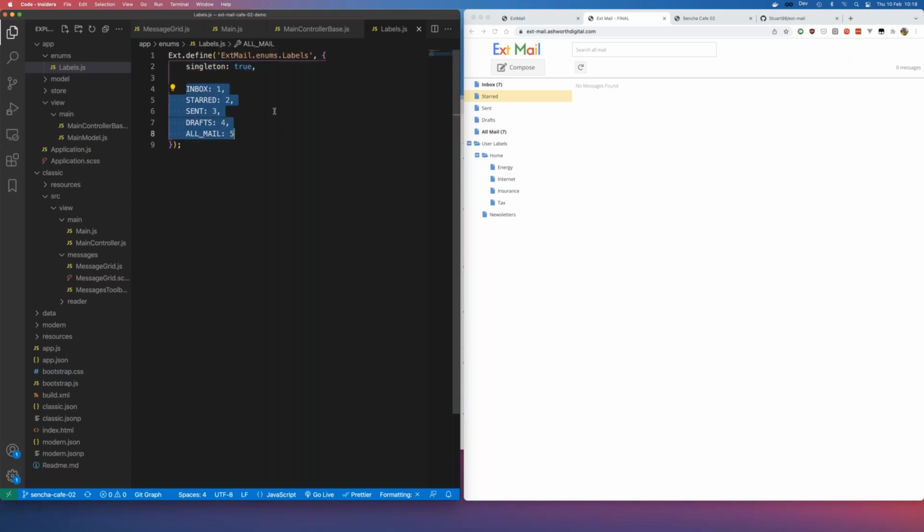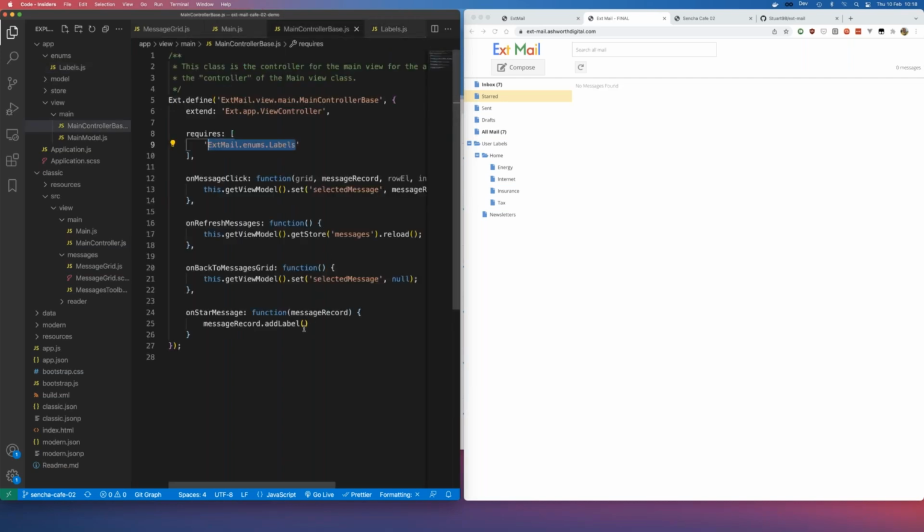So that means we can access xmail.enums.labels.inbox, and that will just give us a 1. It means that we've not got magic numbers scattered around the place where we're referencing 1 or 2 or 3, and we don't know what those are. So it's just a nice way to pass around IDs without getting things confused. So that's where we put that.